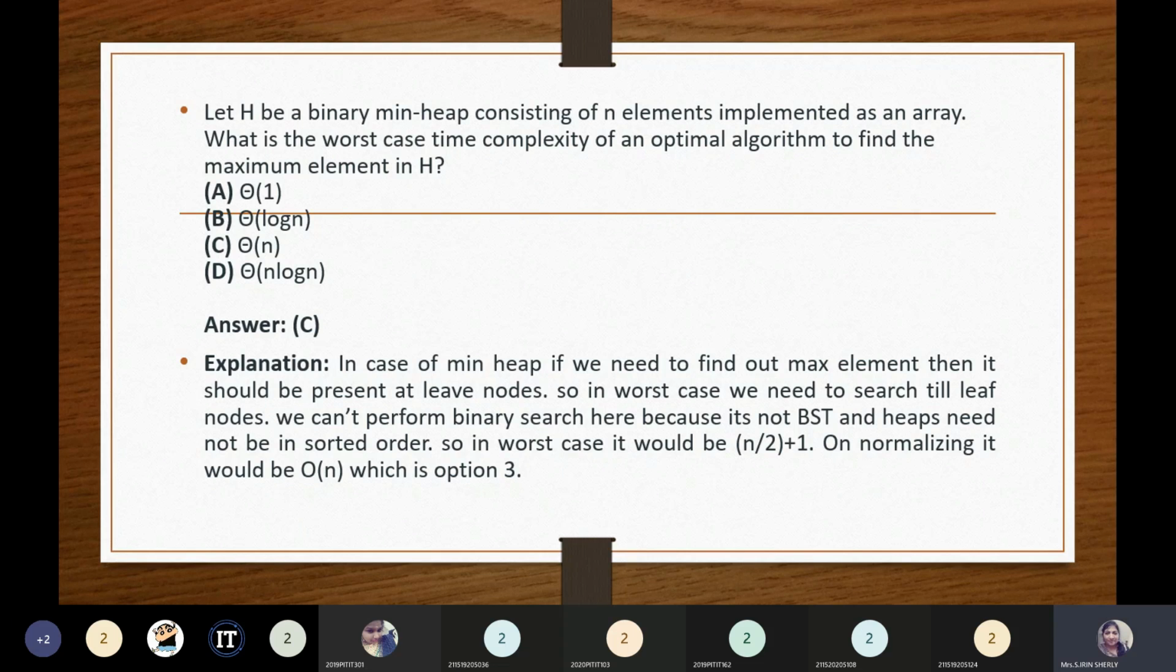Which element will be in the parent node and root node? High value. Okay, sorry, min heap, right? So in a min heap, the root node will be having the lowest value. Then its parent nodes also will be having low values. And which nodes will be having the higher values? The leaf nodes. So this heap order property is called a min heap.